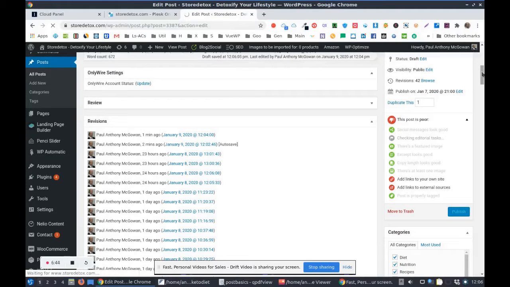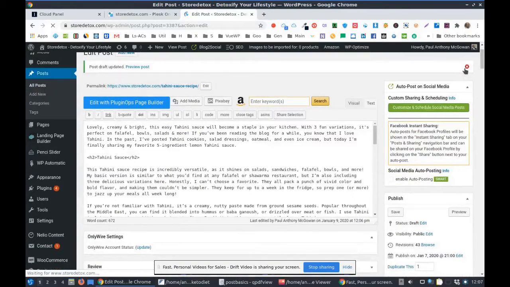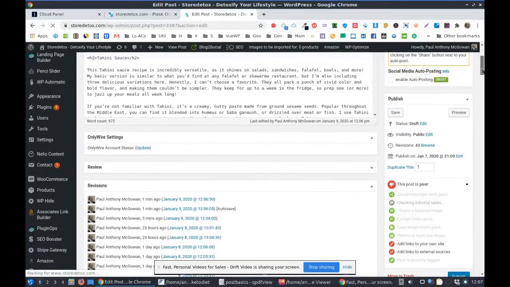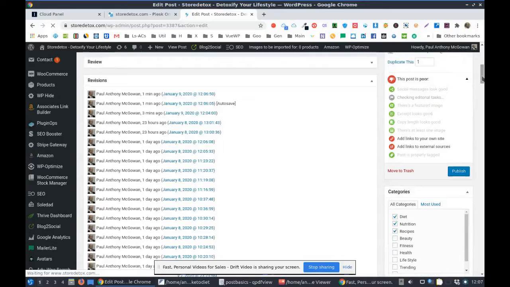Save that, and that icon should turn green as well. So as you see, we've got a checklist of icons that, as you go through them and correct the errors or whatever, they turn green slowly. The post is still poor though, because there's a bit more work to do. The next part is add links to your own site.